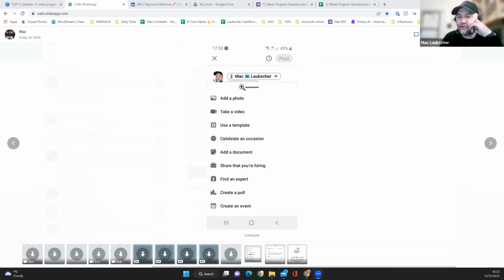So as an example, Nick, if you use Hootsuite to schedule a post, you can only schedule an image post or a video post. You can't schedule, as an example, a poll. And you can't schedule some of the other options, like celebrate an occasion, find an expert, or share that you're hiring, because those are really integrations with other parts of the LinkedIn platform.